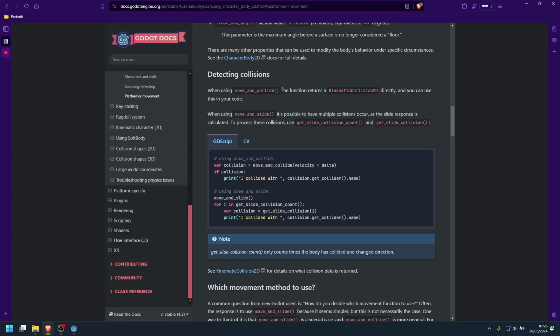Detecting collision. When using move and collide, the function returns a kinematic collision 2D directly, and you can use this in code. When using move and slide, it's possible to have multiple collisions occur, and the slide response is calculated. To process this collision, use get slide collision count and get slide collision. So var collision equals move and collide velocity times delta. If collision, print I collided with collision get collider name.